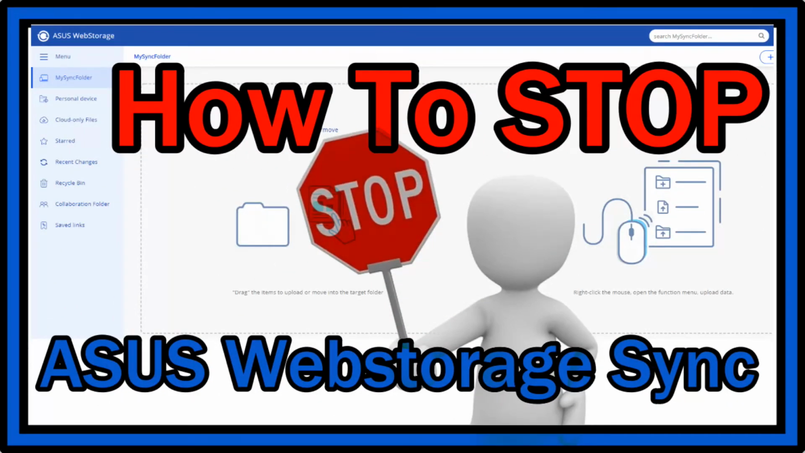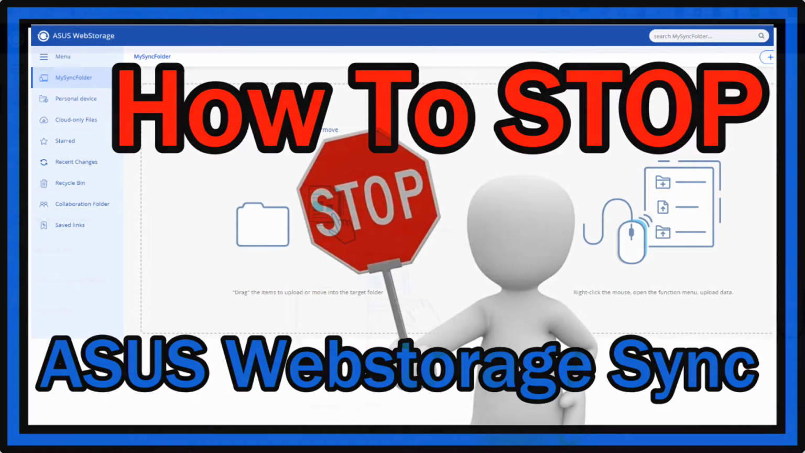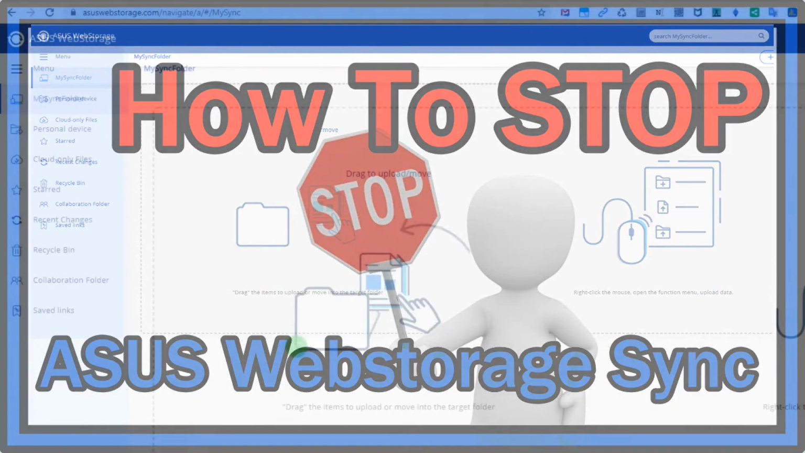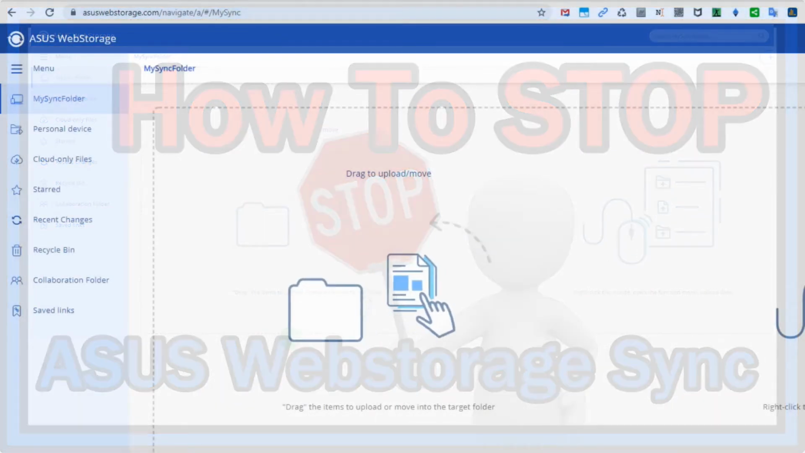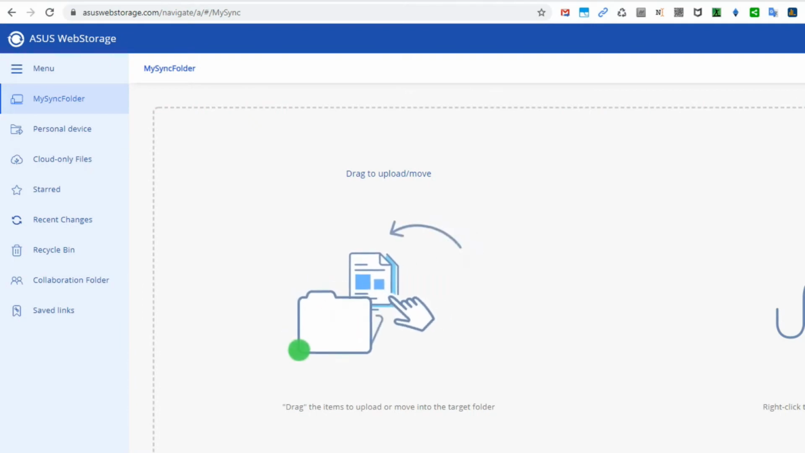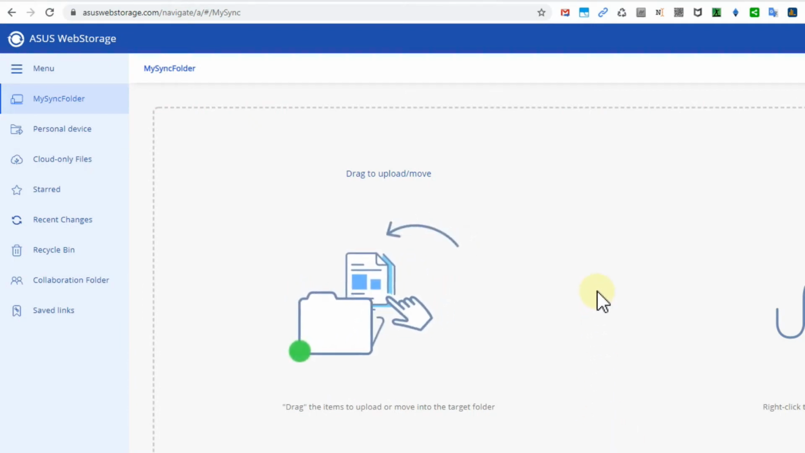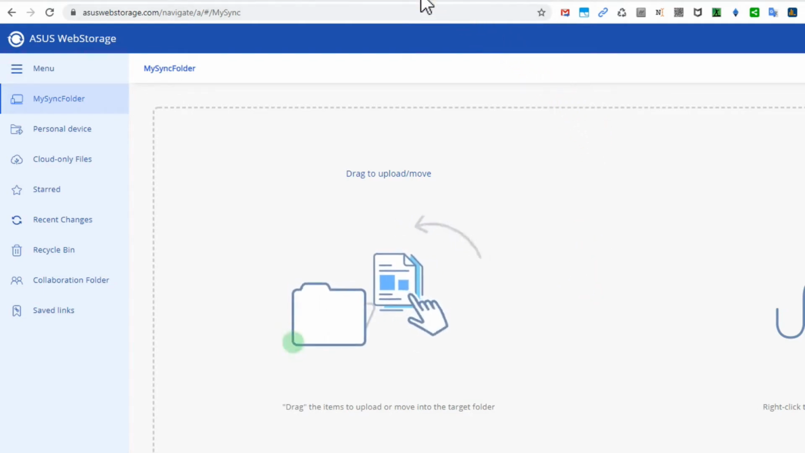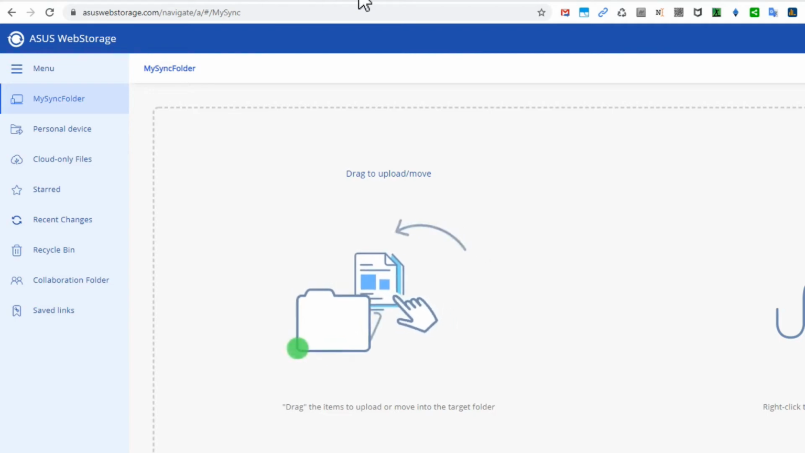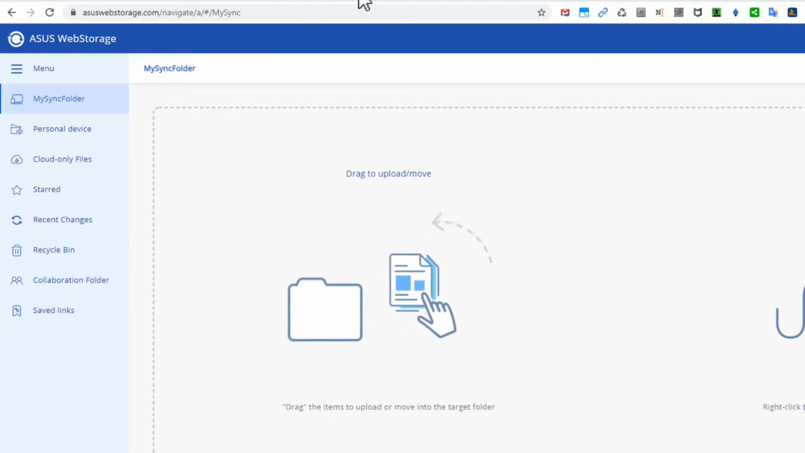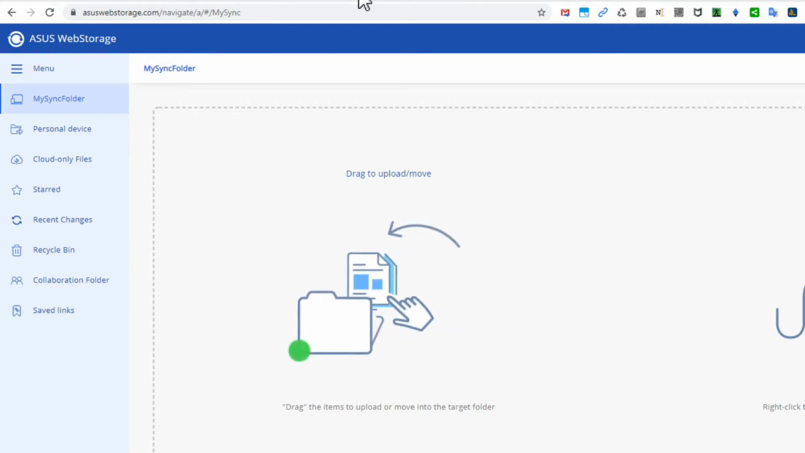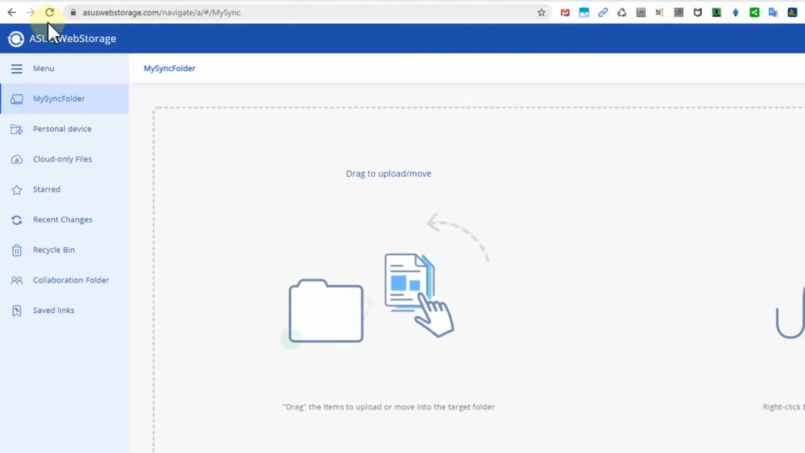Hi guys, welcome to the short video about what to do if you want to stop the ASUS WebStorage sync tool from doing something which you don't want it to do. So this is my story about something which went totally wrong with the sync tool. It somehow was my fault, but I think it could happen to anybody, and so I'm going to tell you my story, what happened.